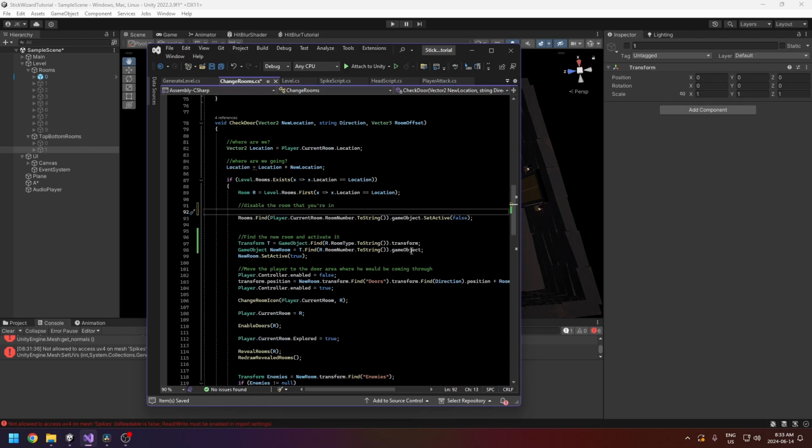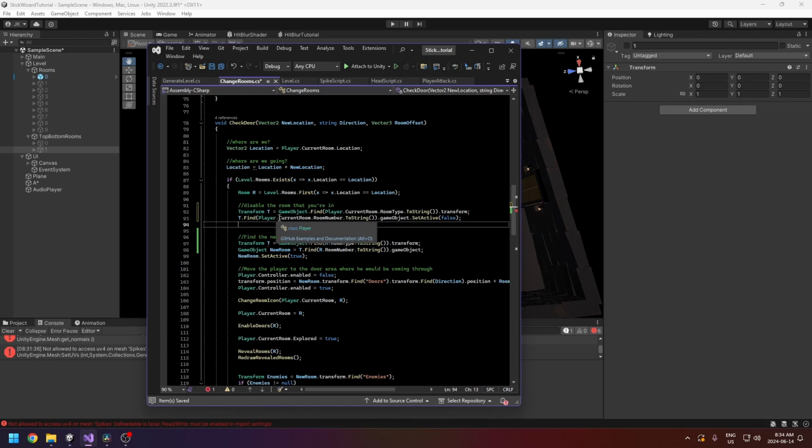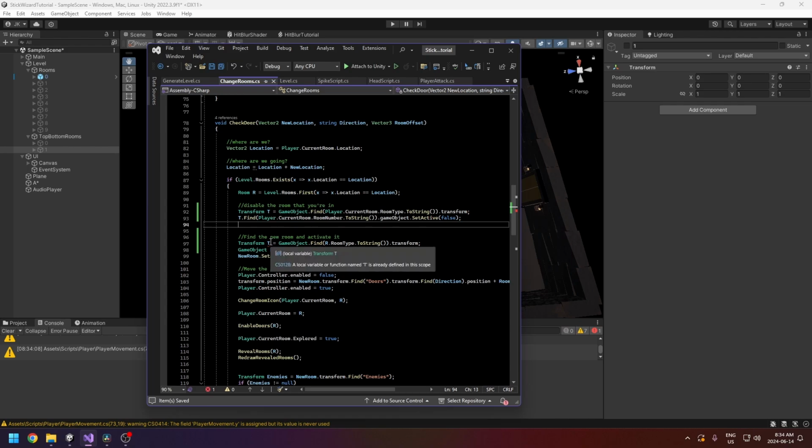before we change rooms. We actually need to do this same thing that we did above this as well. So it should be the current room type. So player.current room type. And then this should be T instead. So that way we're disabling the right room, because we just disabled the completely wrong room. So this also can't be T because we use T here. But yeah, let's just rename this to T2. Okay, so let's try it again.